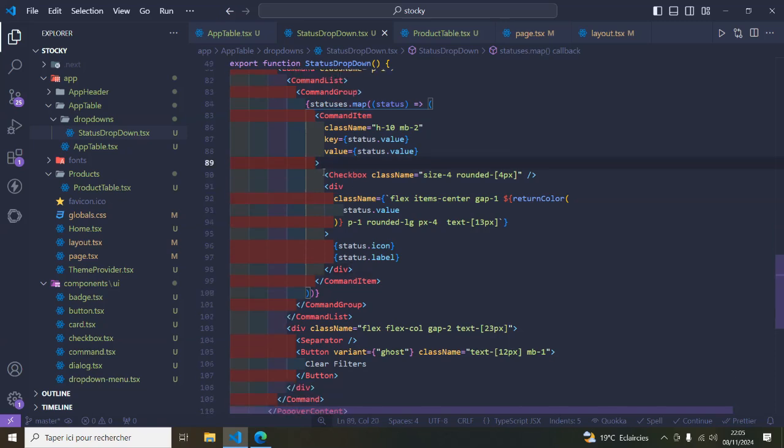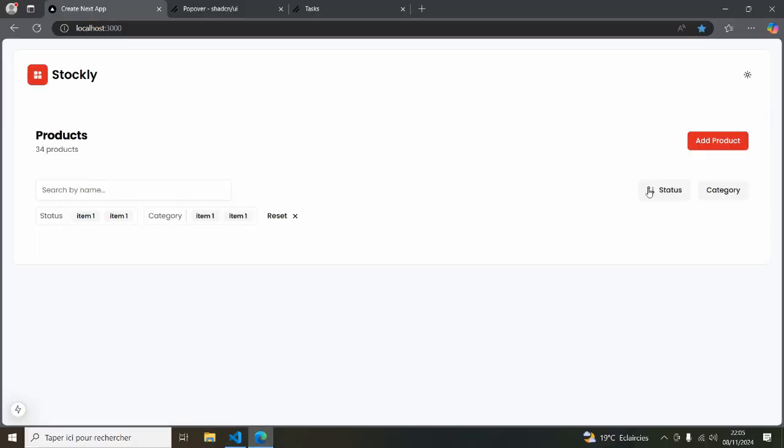So inside the command item, we're going to have the checkbox, we're going to have this div, and inside this div, we're having the icon and the status label. So this is what we're having in here. We're having the checkbox, the icon, and the actual label.